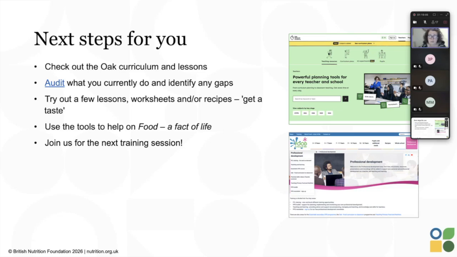The worksheets, as I've said earlier on, the quizzes and the worksheets have all got answers or suggested answers for the worksheets. So really, really helpful, I think. And then use the tools on Food Effects for Life to help you.